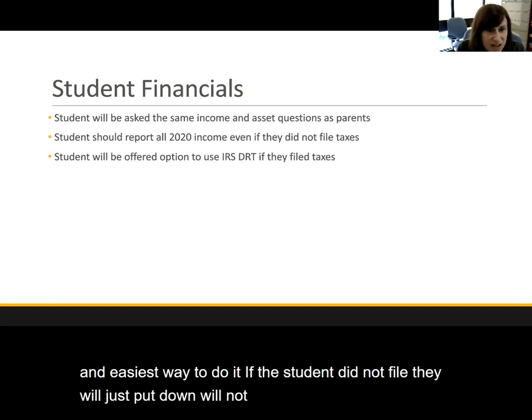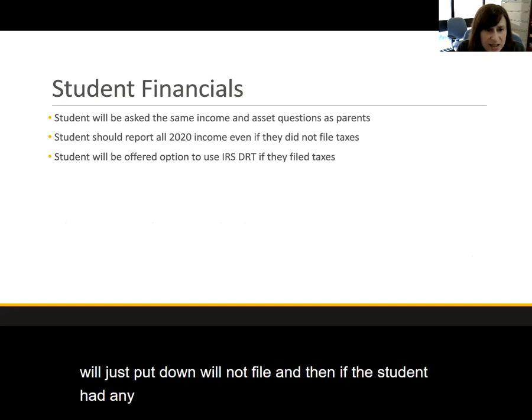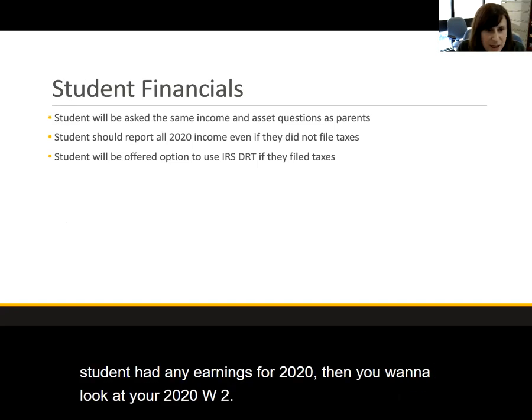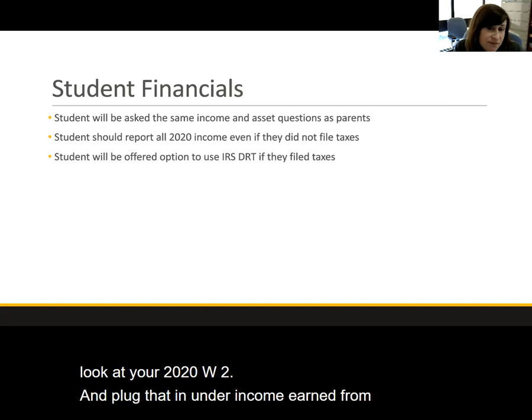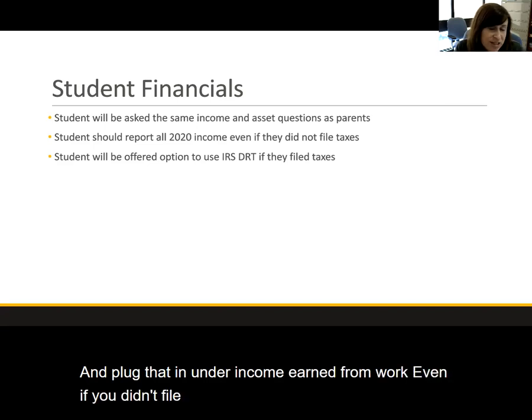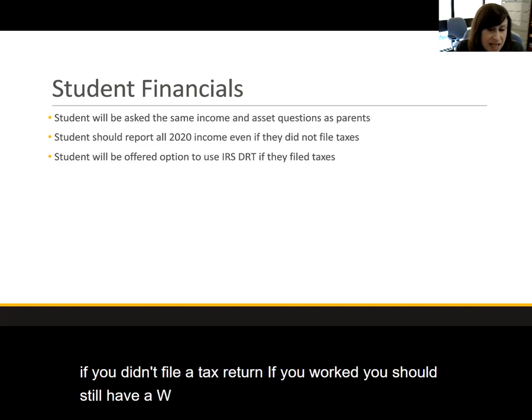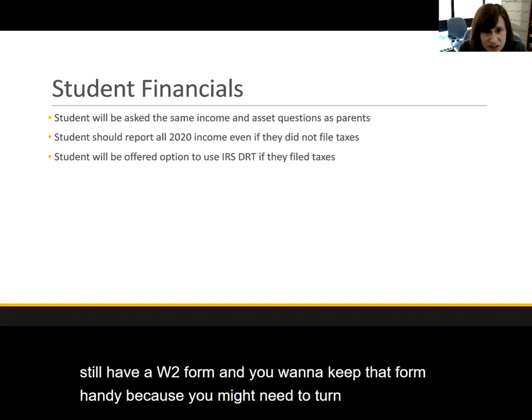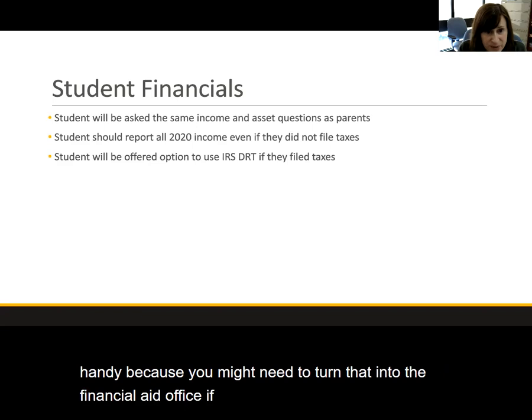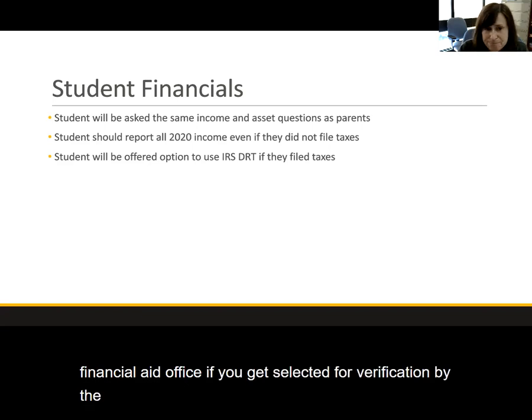And then if the student had any earnings for 2020, then you want to look at your 2020 W-2 and plug that in under income earned from work. Even if you didn't file a tax return, if you worked, you should still have a W-2 form. And you want to keep that form handy because you might need to turn that into the financial aid office if you get selected for verification by the government later on.